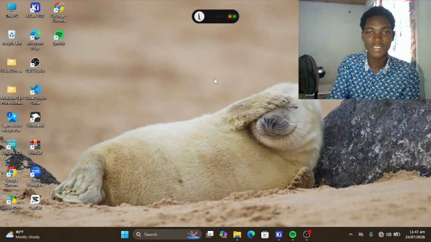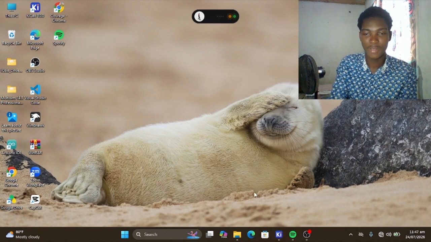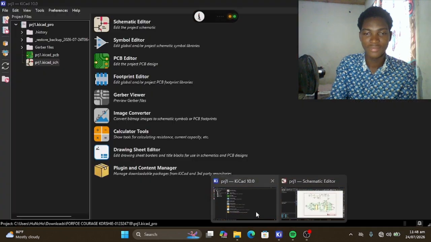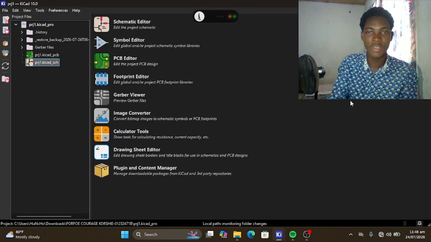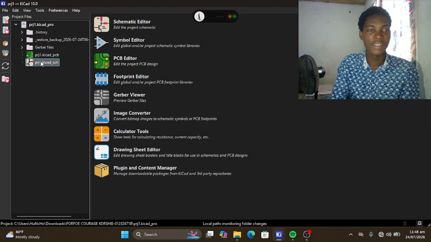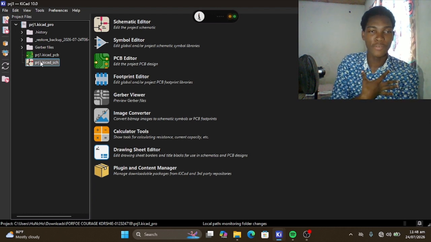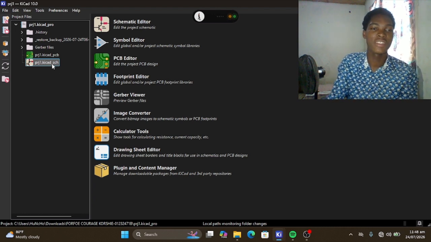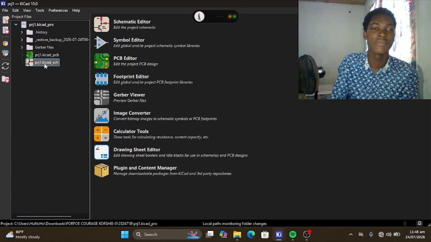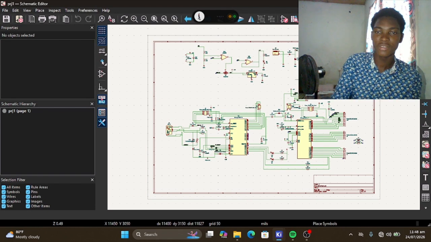Which is Arduino Uno. So first of all, you launch the KiCad application. This menu will pop out. Then you look for your project. For me, I'm done with the work, so I'll just launch my schematic diagram. So here's my schematic drawing.